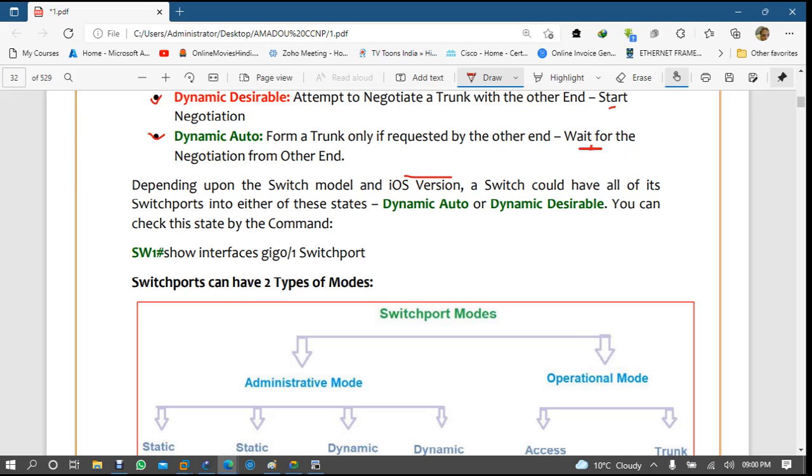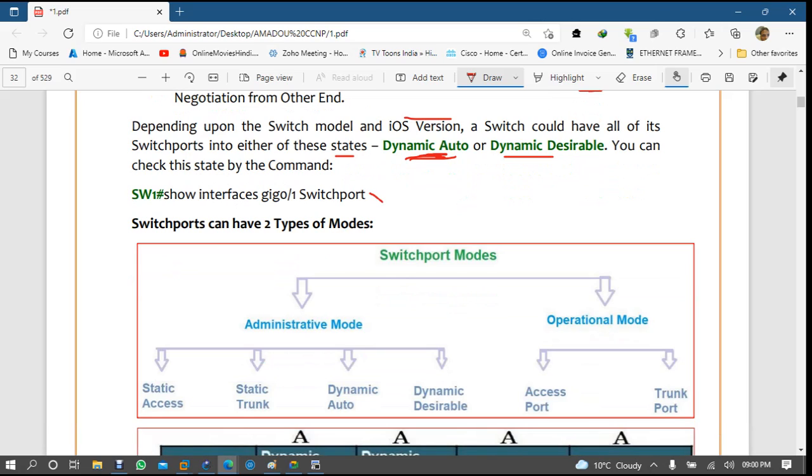Depending on the switch model and IOS version, maybe some switch port status can be dynamic auto or dynamic desirable. Most of the switches you will see only dynamic auto, not desirable. If you want to verify the status of the port, you can check it, and we have seen it is dynamic auto.